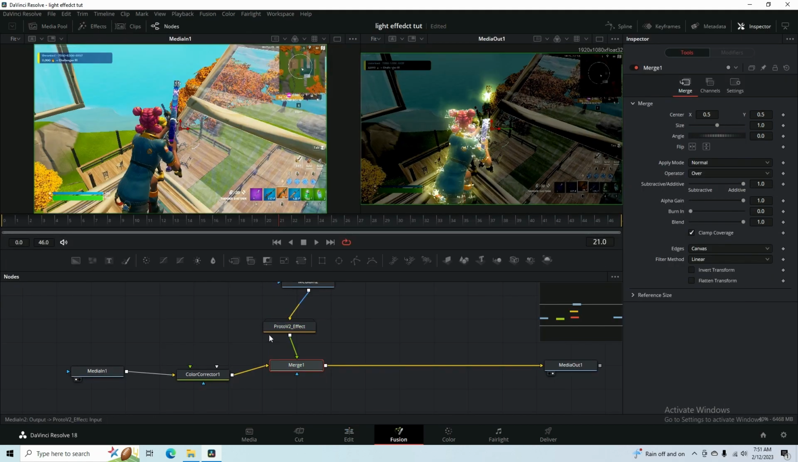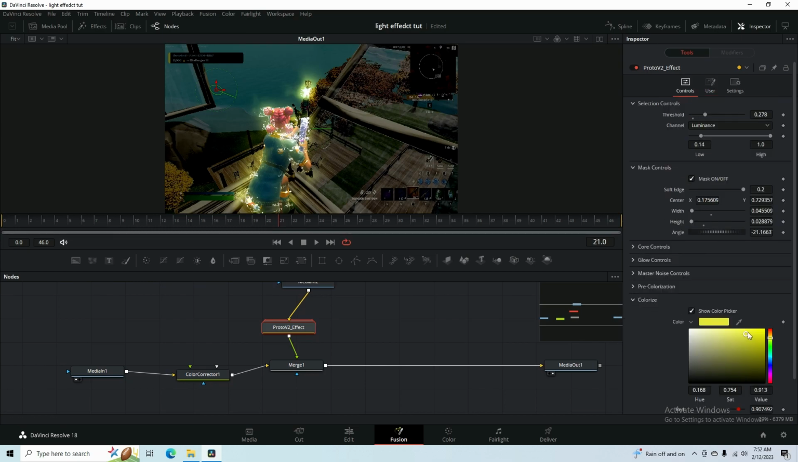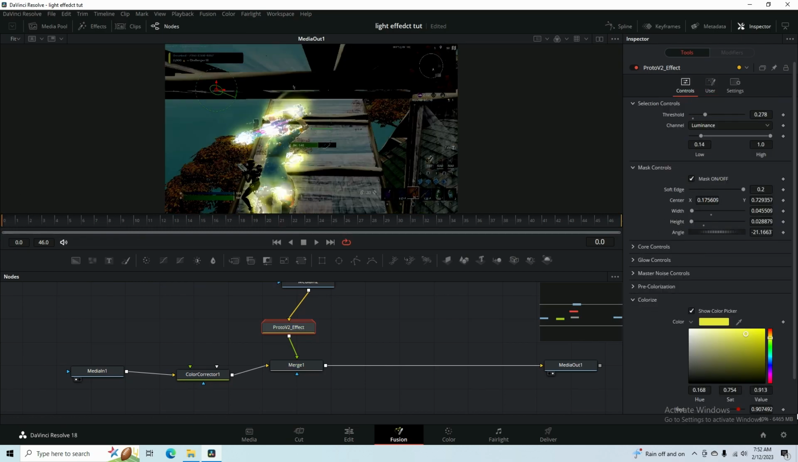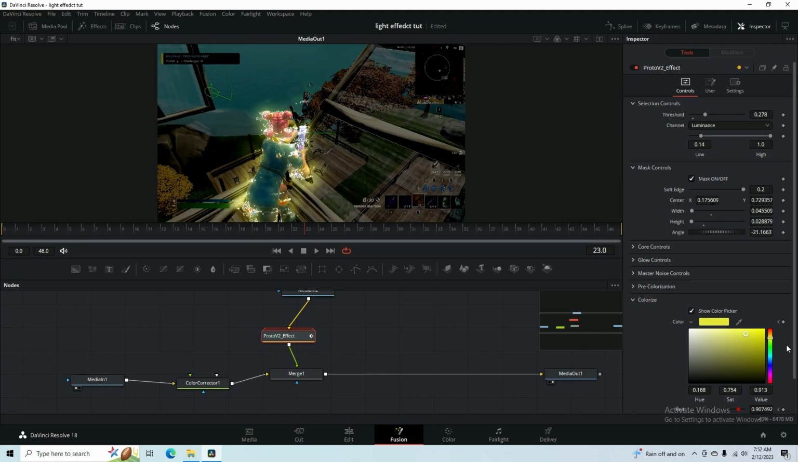Bam, that's simple. If you want your effect to be different colors, what I do to make it rainbow is you can set a keyframe, whatever color it is. Right now you can set a keyframe. Then go halfway in, move this thing right here, move it down, and set another keyframe.